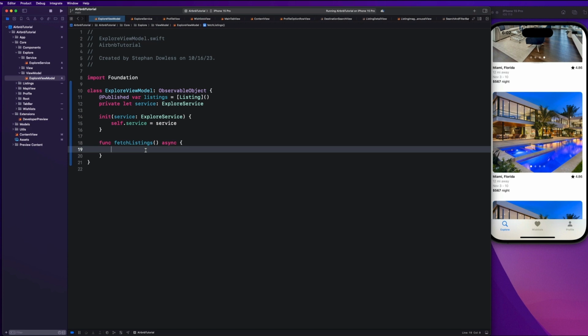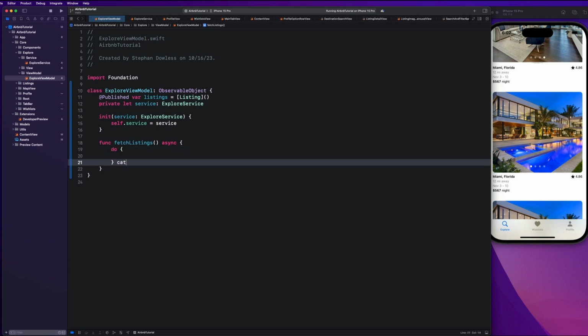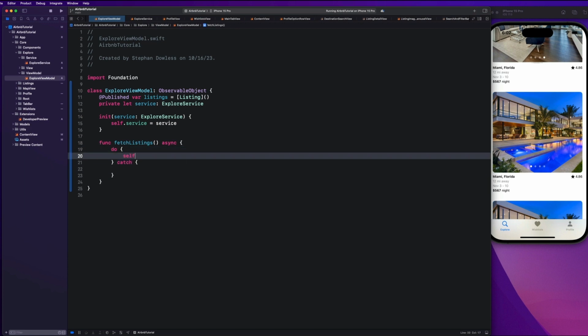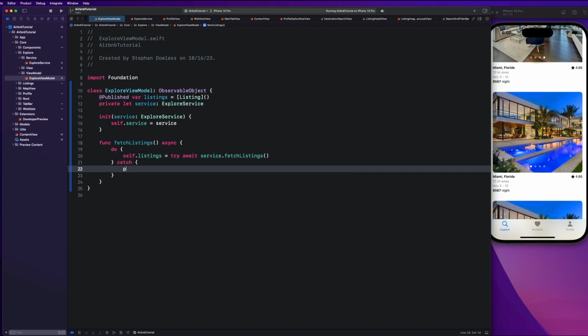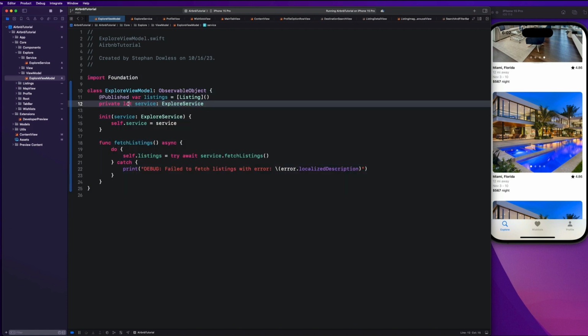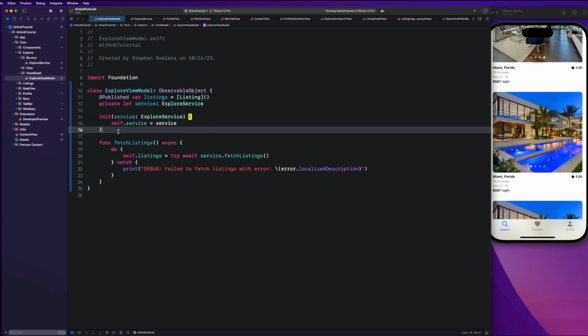And then we are just going to say do catch, self.listings equals service.fetchListings. And we have to actually say try await. And if something goes wrong, guys, we're just going to say print debug, failed to fetch listings with error, and we'll pass in our error.localizedDescription. So this is pretty standard dependency injection architecture, guys. And we are going to improve this just a little bit more later on in this video.